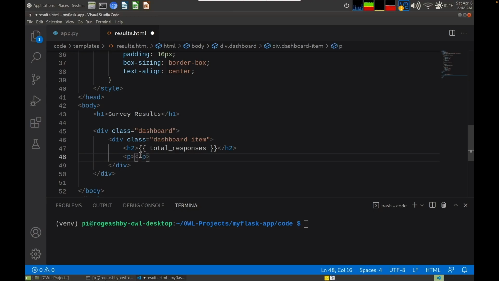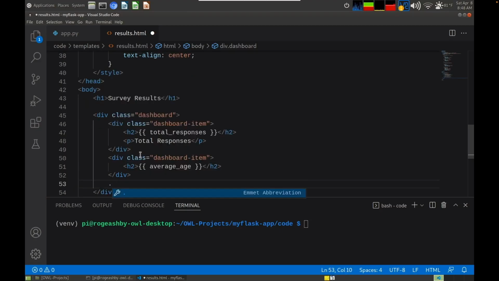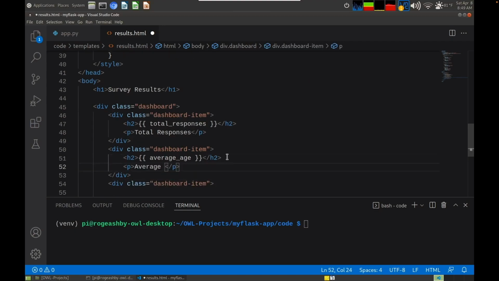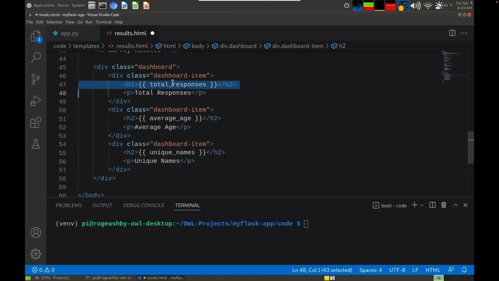Okay, a paragraph here to show the total responses, and we're going to create another dashboard item. This one is going to be the average age. Put one more dashboard item for unique names. Flask will actually put the numbers in here, updating dynamically from the database. Whenever we go to the results page, whenever we get new results, all this dashboard information will be updated.